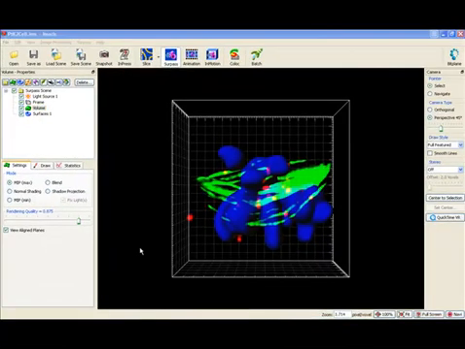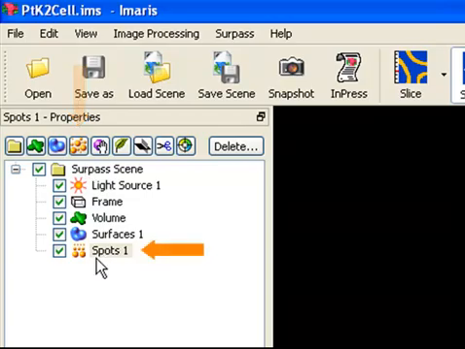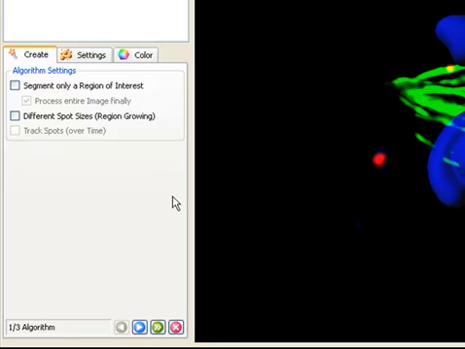The kinetochores are small, globular, and fairly spherical, and so ideal to show how Imaris detects spots automatically. We will now add a spots object to automatically segment the kinetochores. Click on the Spots Object button. A new object, Spots, is added in the object list. The automatic Spots Creation Wizard is brought up.